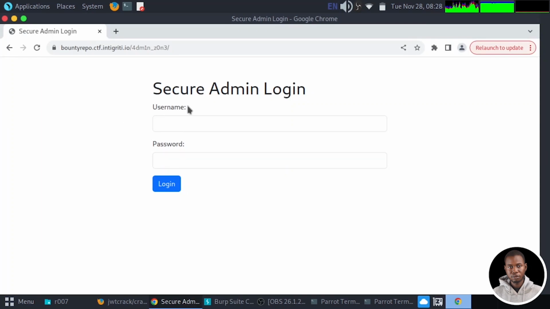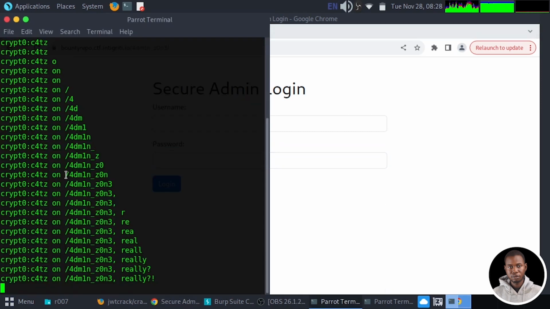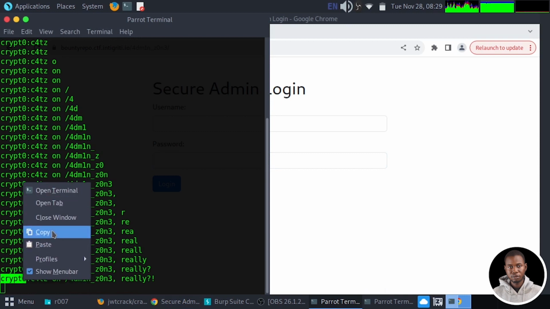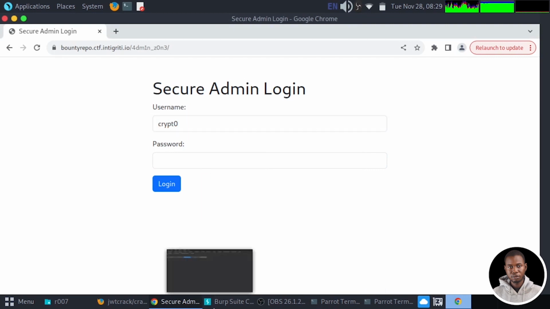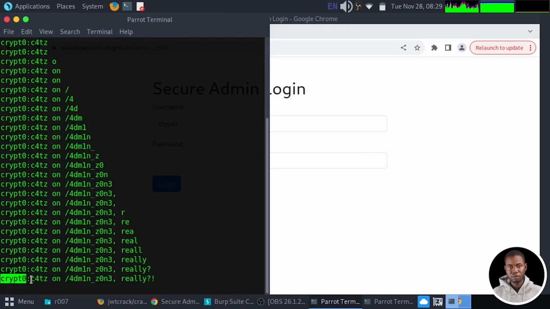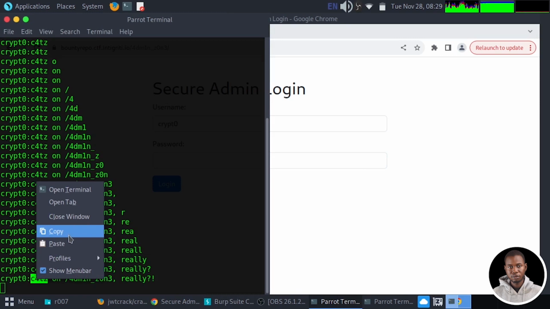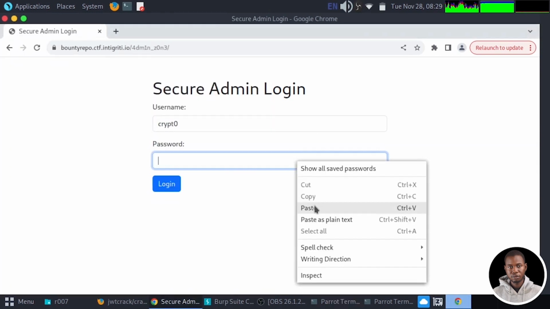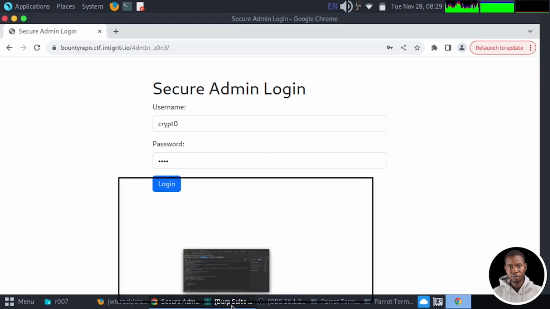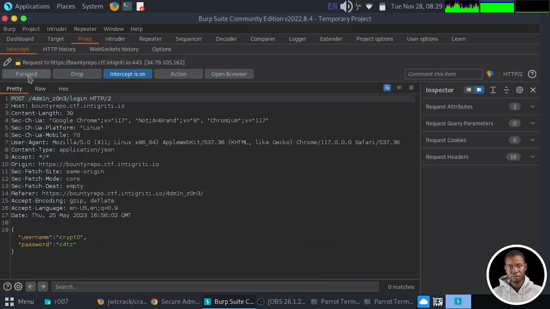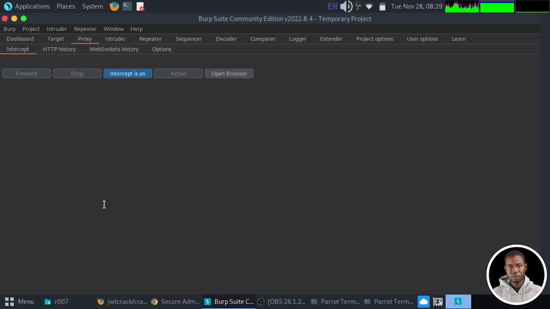And this happens to be a login panel for secure admin login, and we are required to enter a username and password. So we're just going to use the credentials we got earlier. We're going to use the username crypto, and I'm going to append that here, and let's go back and grab the password, and we're going to put that in here. Then I'm going to log in. This is going to be captured by Burp, so we have to send it from here. So let's forward the credentials.